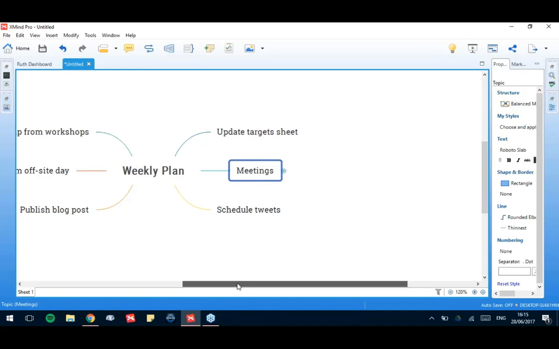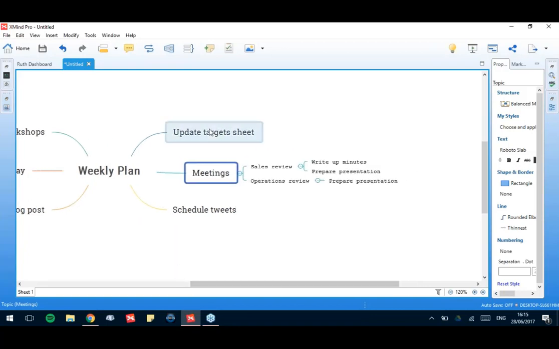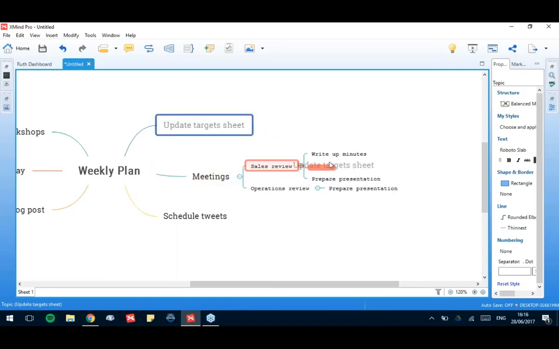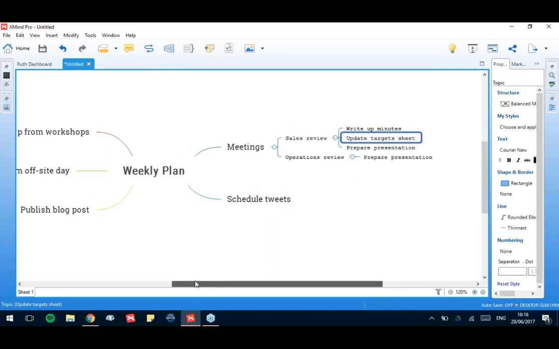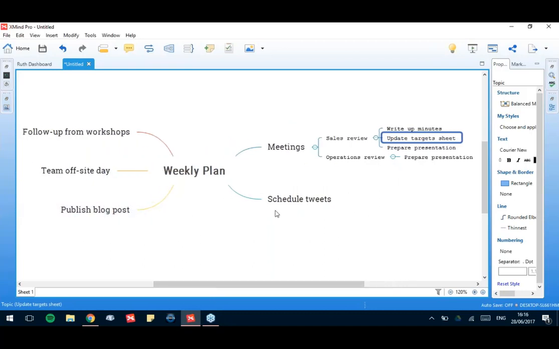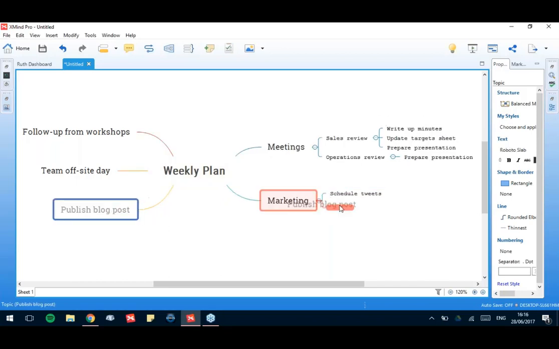So let's have a look at what else we've got. So for example, here we go, targets sheet might go into your sales review. So in which case you can move this into your sales review section here. And this is a feature which is available on all mind mapping softwares, whichever one you decide to use. So let's move on. We've got scheduled tweets and publish blog posts. So again, this might be something that's marketing related. So you might want to say, okay, well, here are all my marketing tasks that I have to do. So tweets might go into marketing, and publish blog posts might go into marketing.